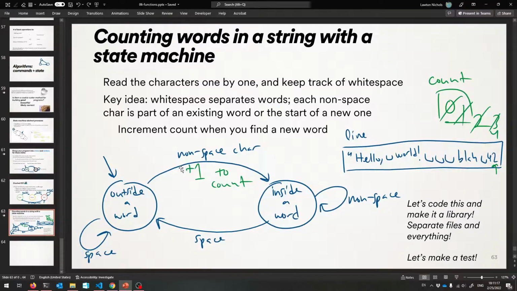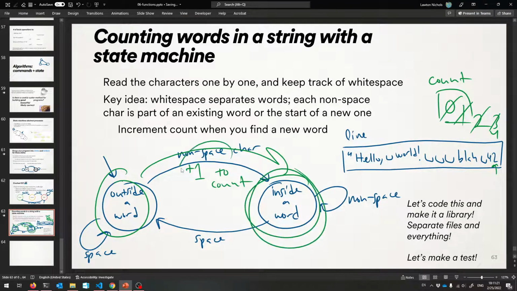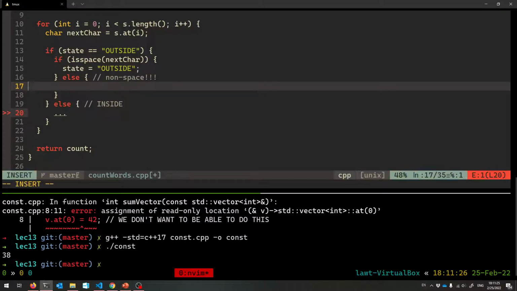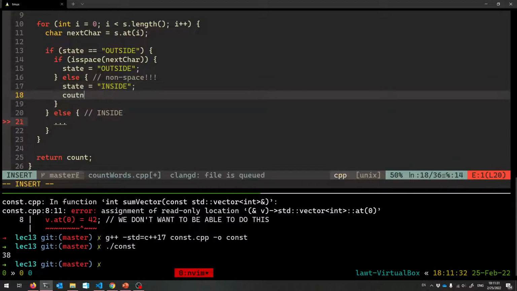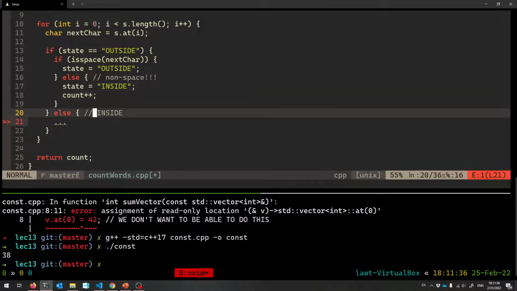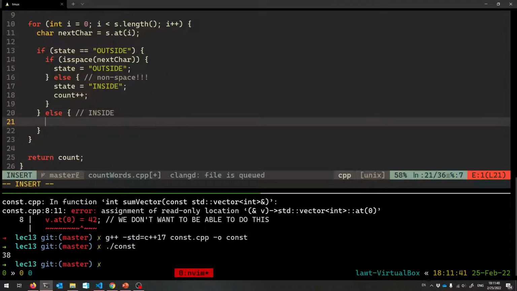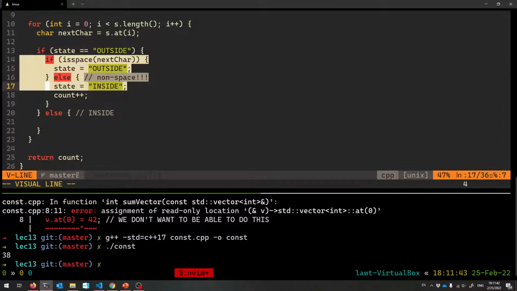What does that mean? It means I was here, I saw a non-space character, so I need to transition to this state and also add one to count. So state is now inside. I'm now inside of a word, and I just saw a new word, count plus plus. Isn't that nice? So that's what you do when you're in the outside state. That's how you transition. Otherwise, if you're in the inside state, here's how you transition.